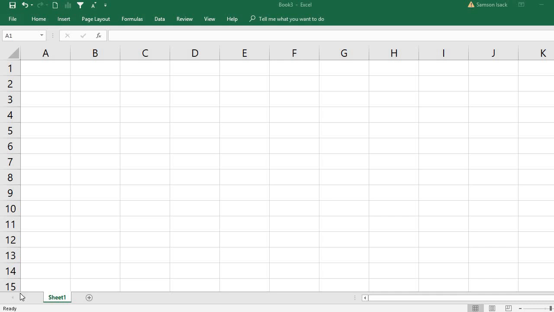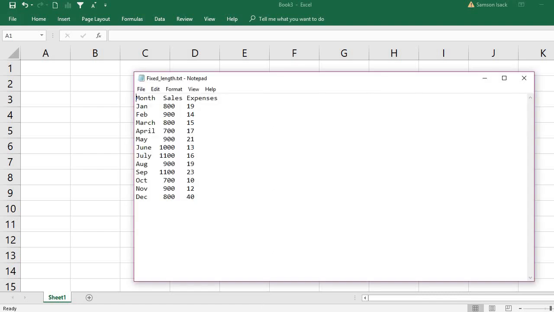Hi, welcome. Now I am going to show you how to bring your data from a fixed width text file and create a pivot table on it. What we have here is a fixed width table called fixedwidth.txt. It has three columns: month, sales, and expenses. I am going to bring this data into the Excel sheet and create a pivot table on it.